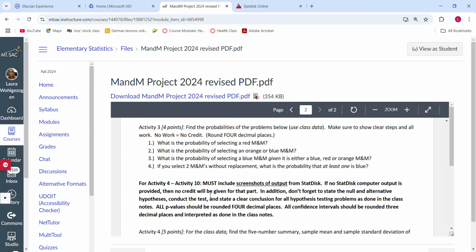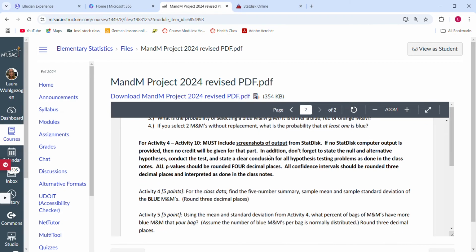This is activity 3. This has to find the probability of the problems below. Use class data. This means you're using those larger data values to do your calculations. Make sure to show clear steps and all work, no credit. Round 4 decimal places. It's been a while since we've done probabilities, so if you're not remembering this all, it's a good idea to go back and look at our chapter 4 notes.